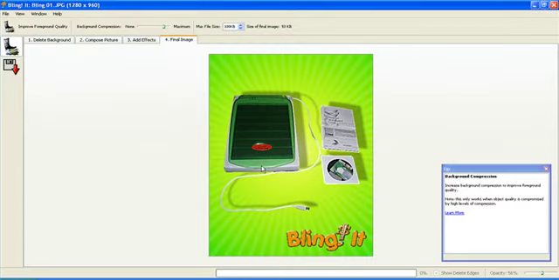So you can see how powerful Bling It truly is, where you compare what we started out with and then what we ended up with, all in a matter of minutes. And it really is so simple and easy to use.